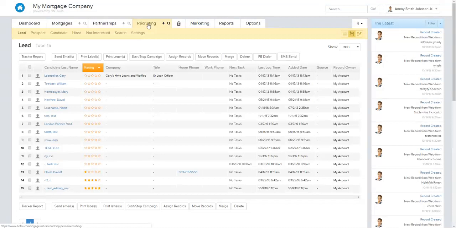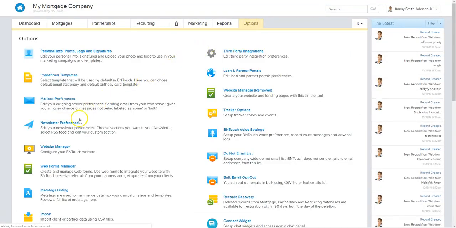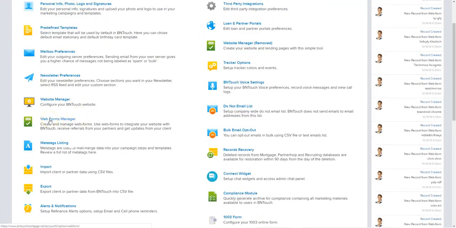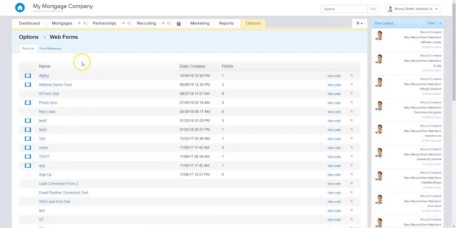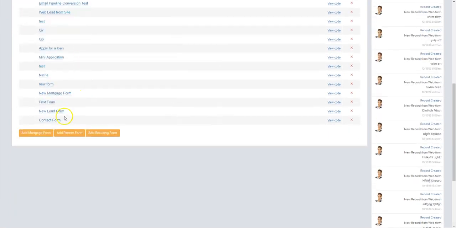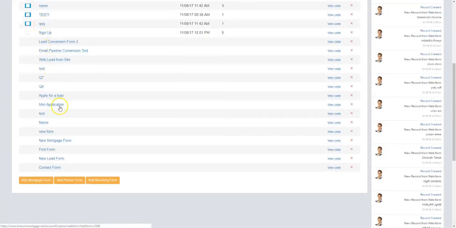Really easy to do. To create a form, it's going to be within the Options tab. You'll see here your Forms Manager. If you scroll down through all the forms that you've already created, you'll see that now that your recruiting module is activated, you'll have a recruiting form here.